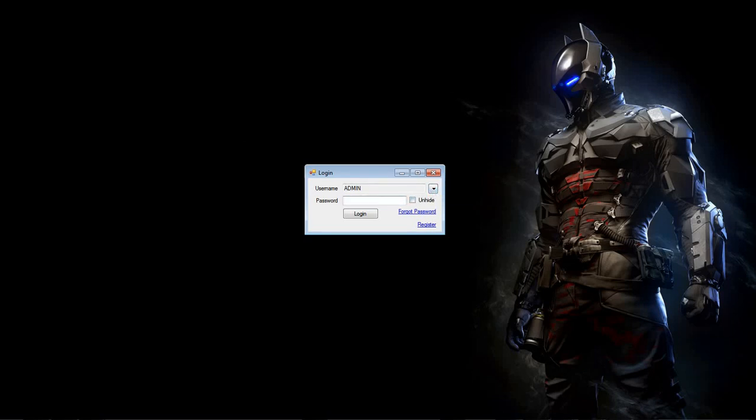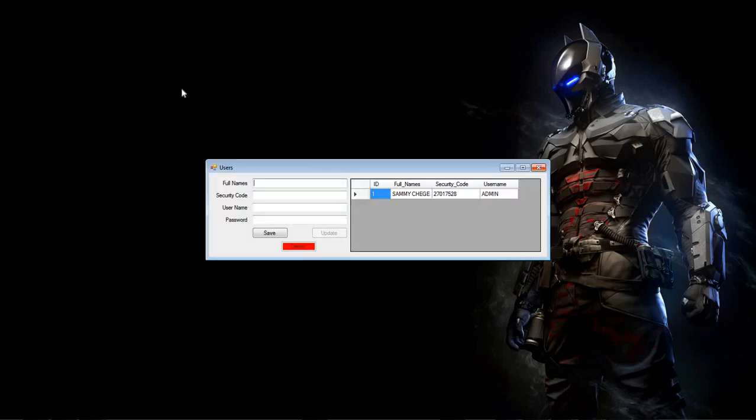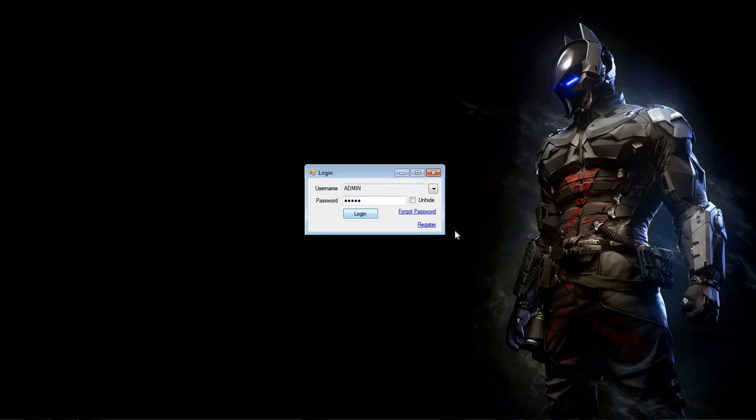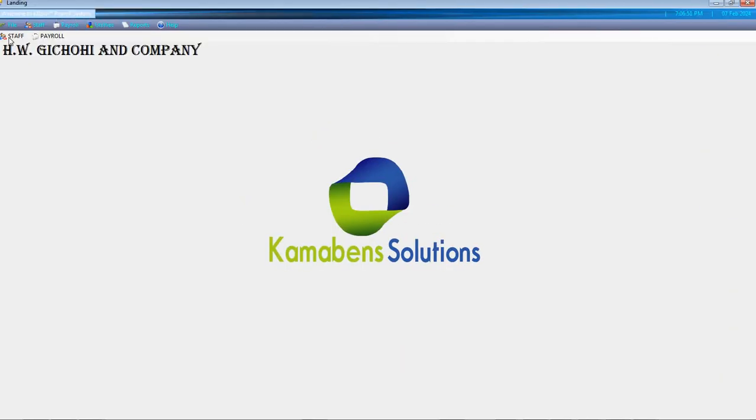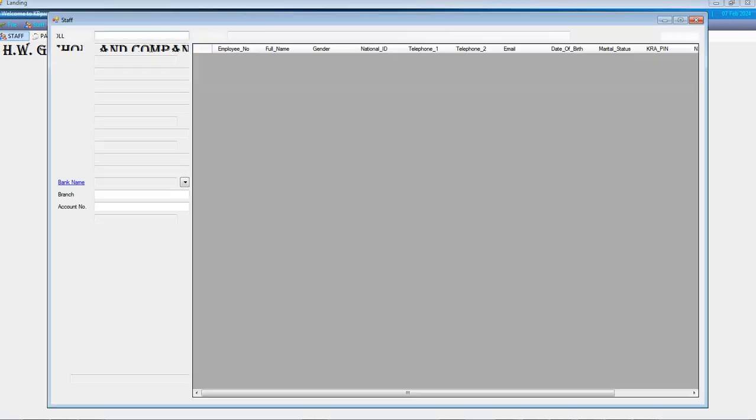So I'm going to log in as an admin. An admin has many rights. You can create other system users. So I'm going to go in and click login. So the first thing that we are going to do is to create the staff.